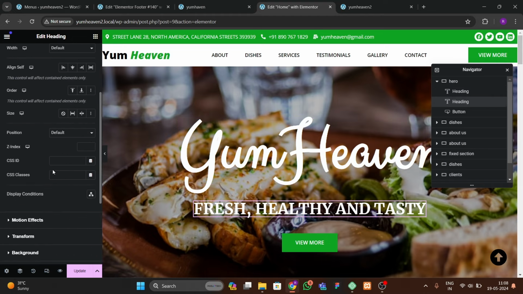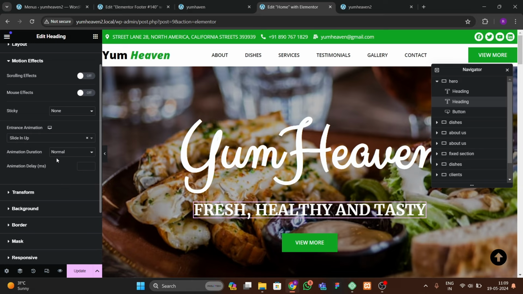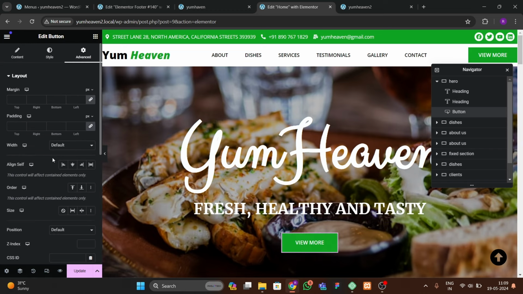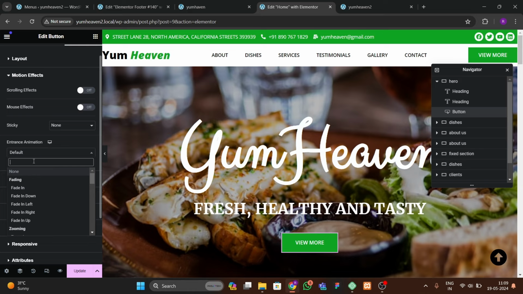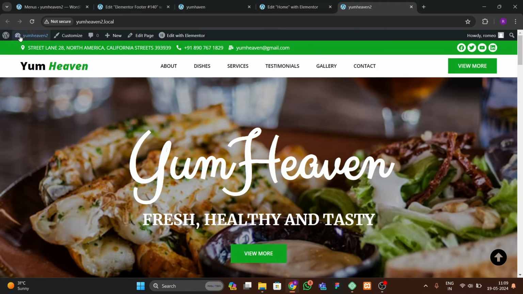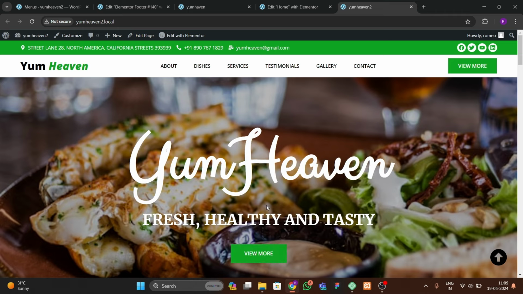Okay, same for this, go to advanced, choose the motion effect, and here suppose I'm going to choose the sliding up, and for this also I'm going to choose the 400. And for the view more button you have to go to advanced and go to motion effect. Here I'm going to choose the rotate in, and this is also 1600. Let's update. Okay, so in this way you can add the animations. So you can see that our animation is perfectly working.